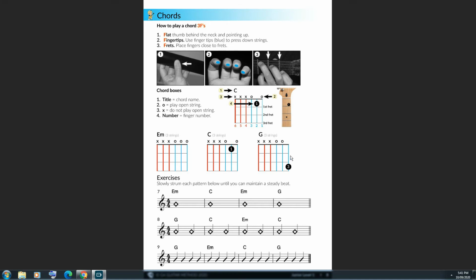And for the G, we just use our 3rd finger on the 1st string. So it's the string down the bottom. We're going to use our 3rd finger for this one, and it's also on the 3rd fret. Okay, so remember the frets are here: 1st fret, 2nd fret, 3rd fret.